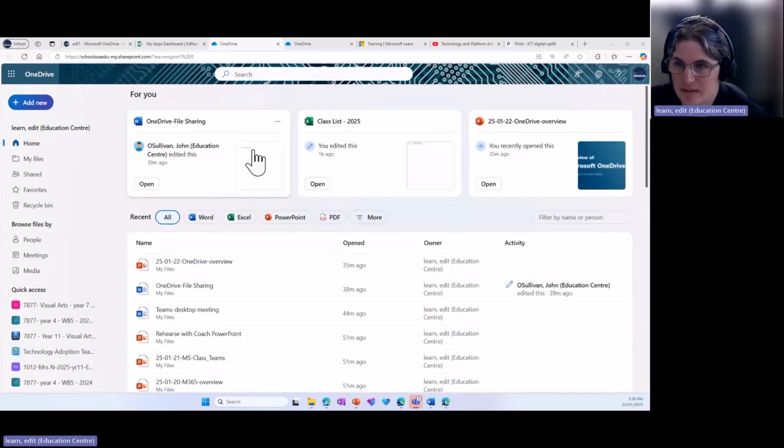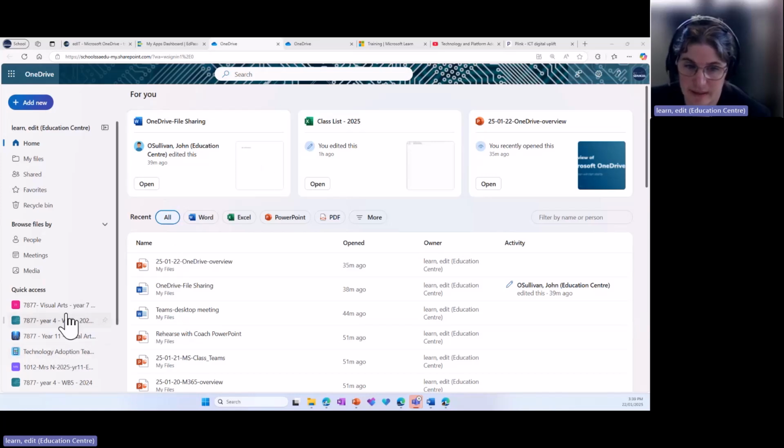So it's got some files up the top. Now these might be files you own, but they also might be files that have been shared with you either from someone else's OneDrive, or they might be files that live in a team. You can see down here I've got some names of teams that I'm a member of. So that's why these files appear up here.